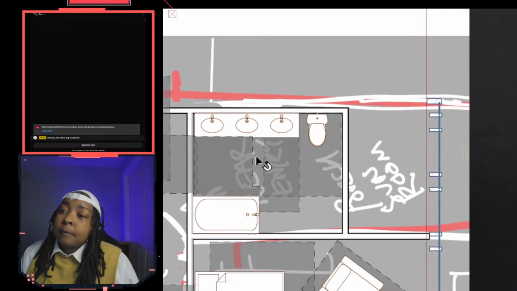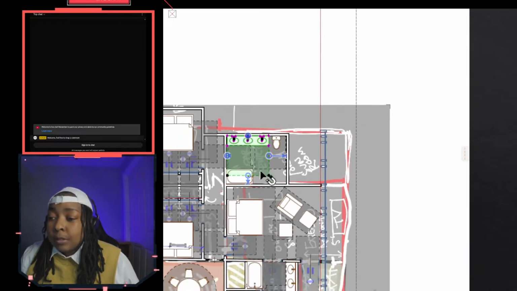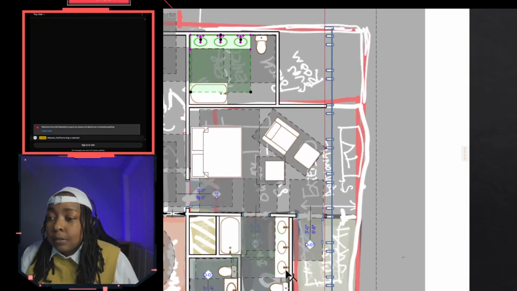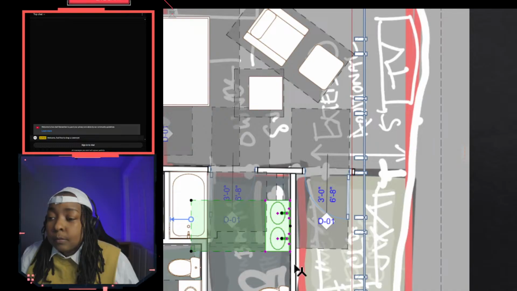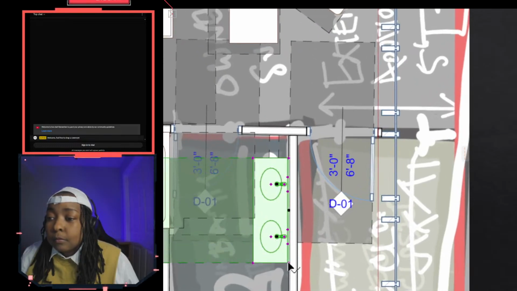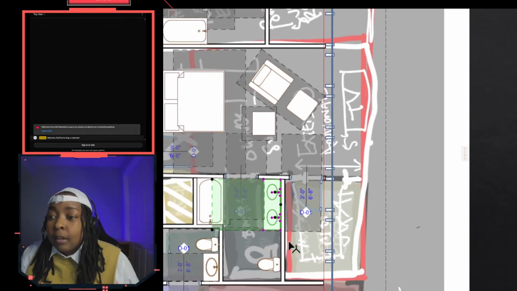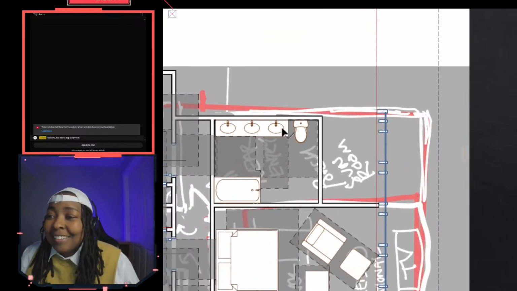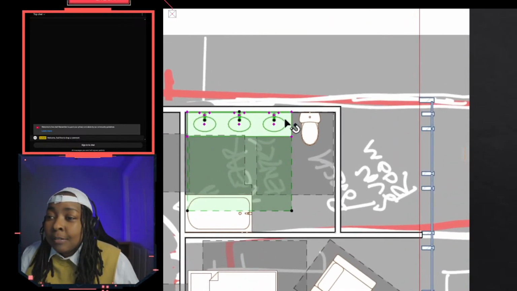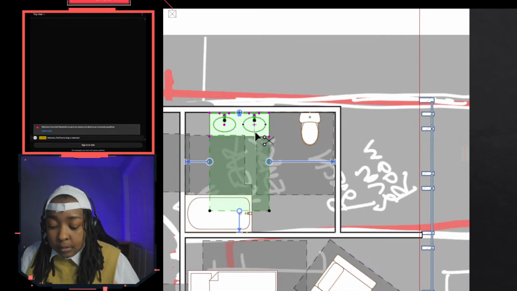So, oh, it gave me three things. Why did it give me three things? I don't need three things. I only need two. Oh, that's so cool. So this is actually a very large bathroom. Good to know. All right. Let's just bring this down. It's obnoxiously long. I mean, I only need two sinks.